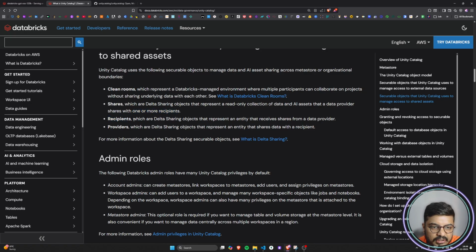Then comes the recipients, which are the Delta Sharing objects that represent an identity that receives shares from data providers. So recipients are the people who get the shared object, and providers are the people who share the object. Providers are the sharing objects that represent an entity that shares data with a recipient. So providers share the object with the recipients, and recipients get the object from the provider.